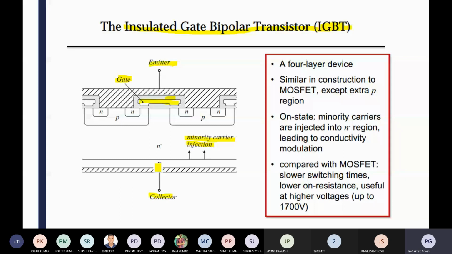In the on-state condition, the minority carriers are injected into the N minus region, from P to N minus. So they drift from the P side to the N channel, leading to conductivity modulation. Compared with the MOSFET, the switching time is slower, which means the switching frequency is lower. It has lower on-resistance, definitely, because you are connecting with the BJT. In the BJT the input resistance is comparatively low compared with the MOSFET, so it has lower on-state resistance, useful for high voltage applications up to 1700 volts.